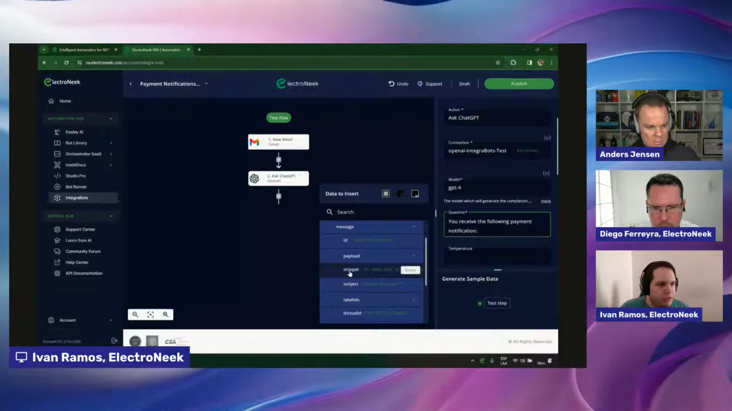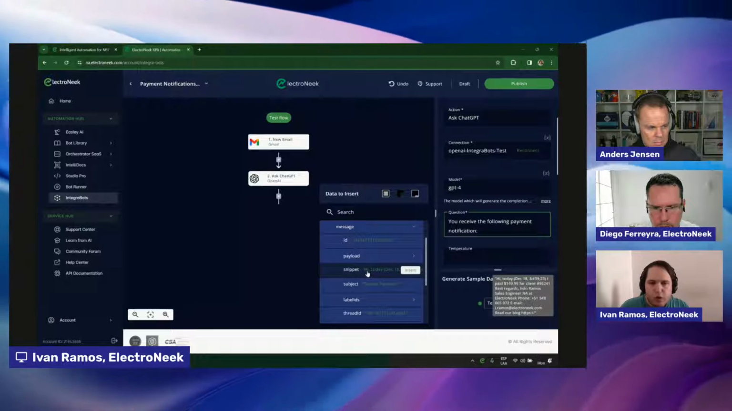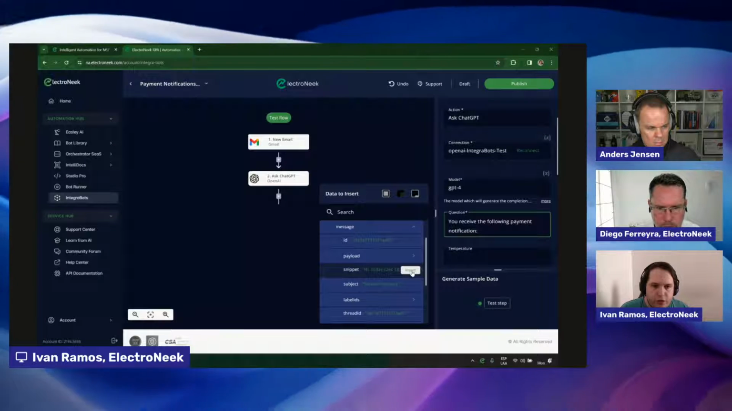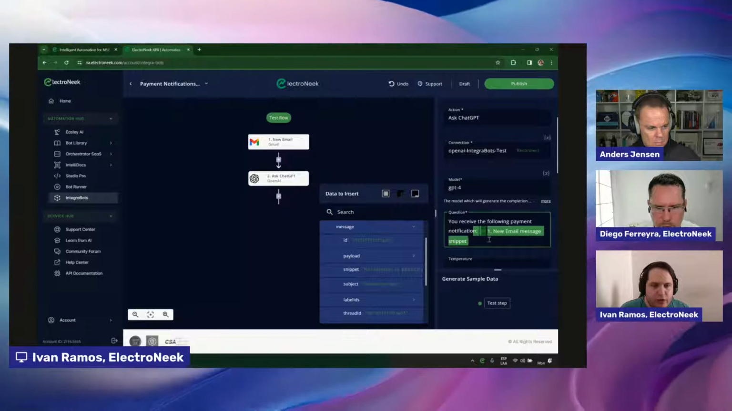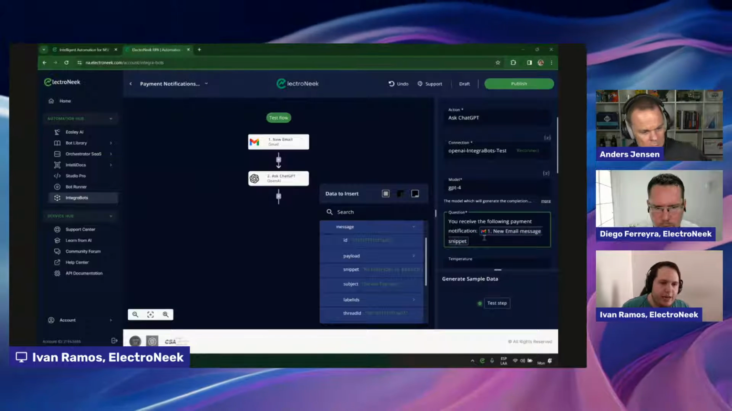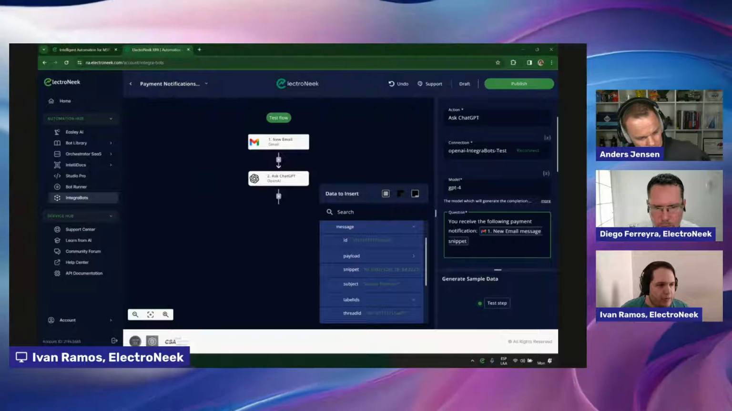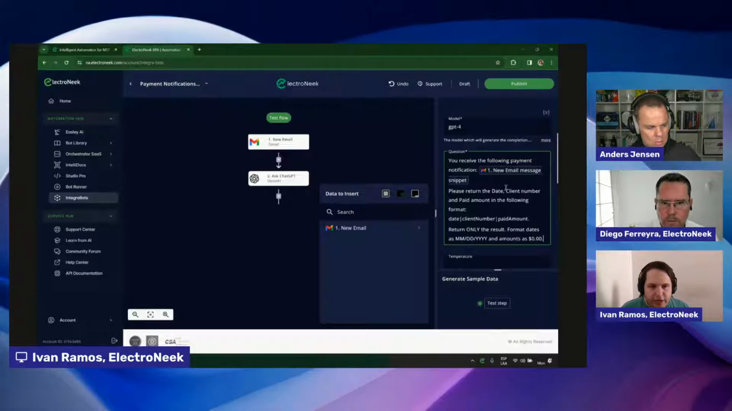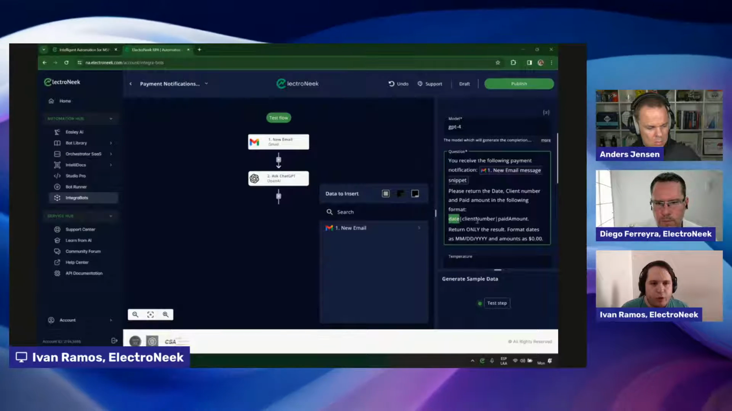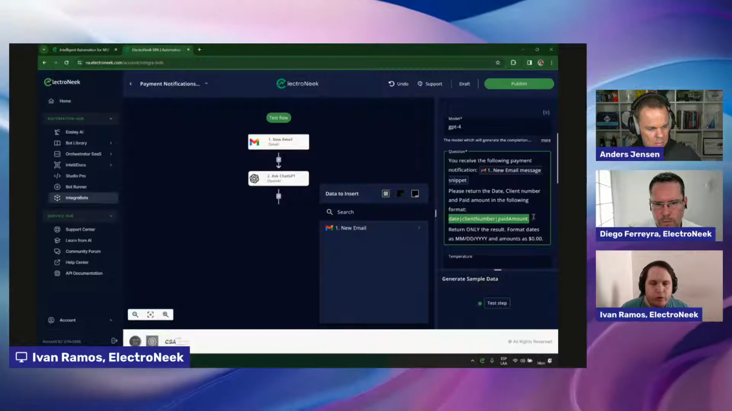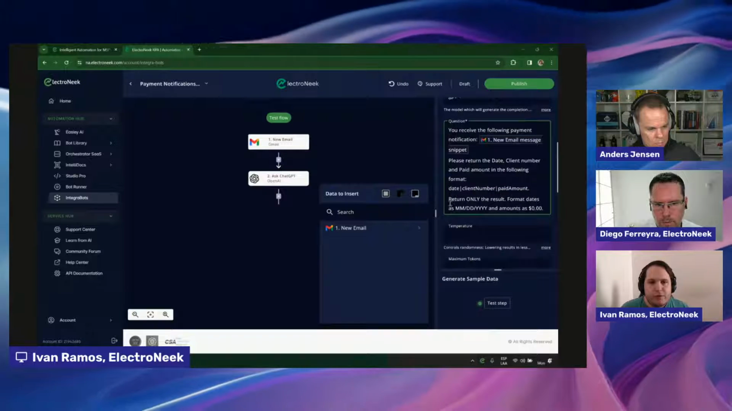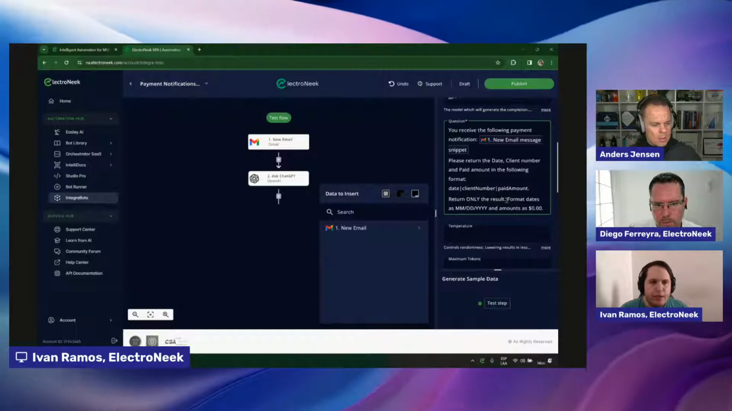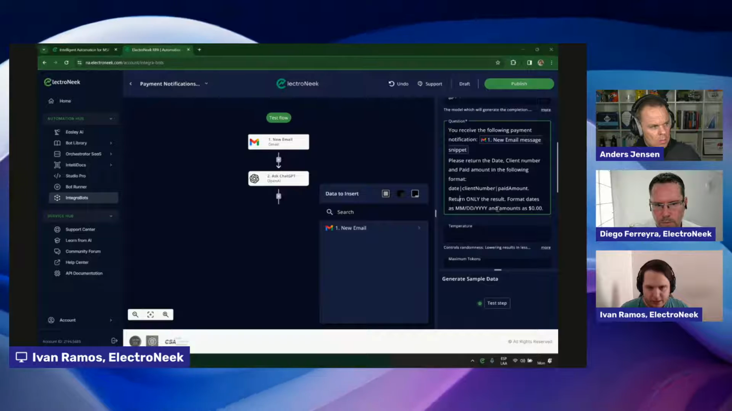In this case, let's actually grab the snippet. The snippet is basically a small, non-formatted version of the body of the email. So if we click Insert, you can see that it has been inserted into our field. And now we can add some more text, actually. So we'll add a bit more of an instruction right here. We'll tell it to return the date, client number, and paid amount in the following format. This is how we want it to return the values to us. And then finally, we specify that we only want the result returned. We don't want any additional text, and we want dates and amounts formatted in a specific way.